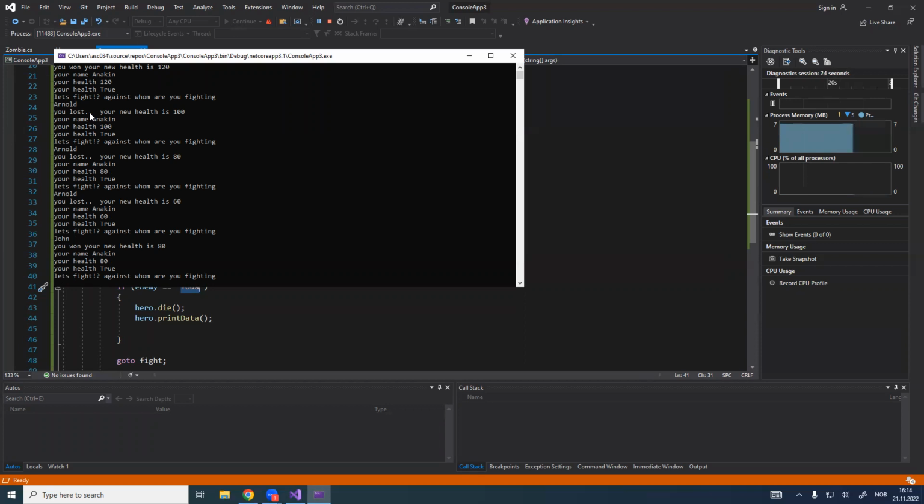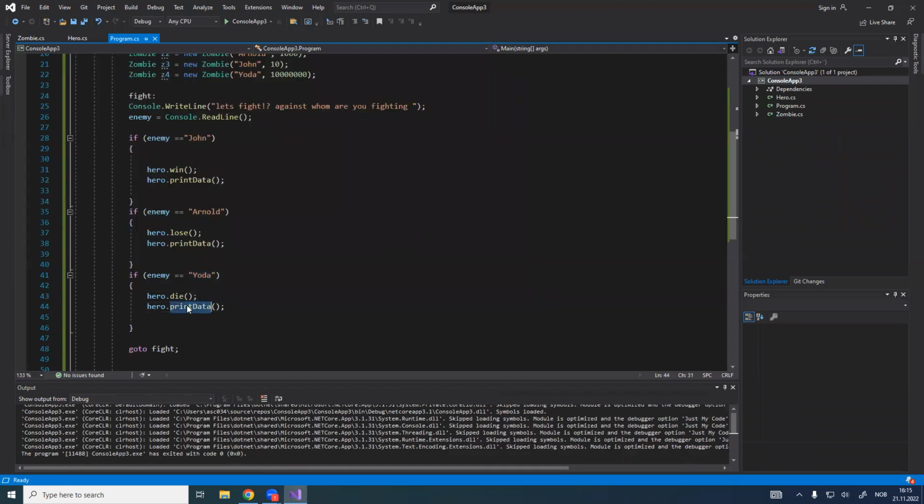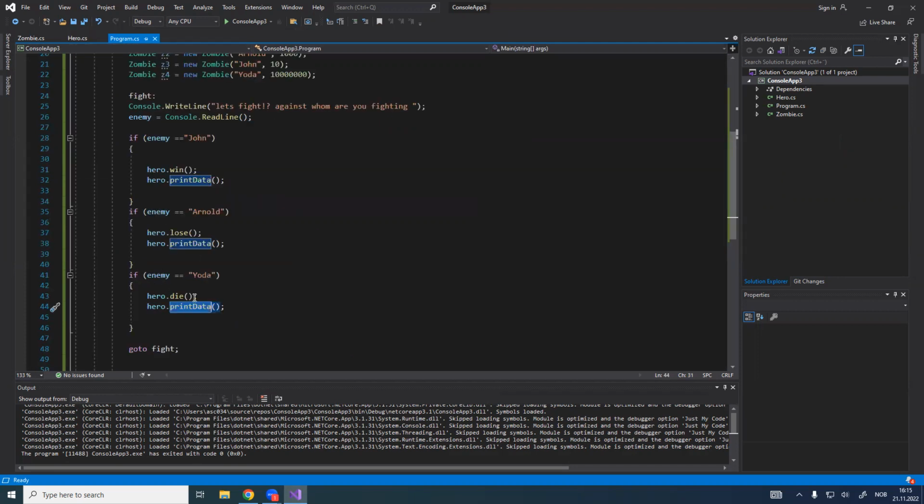Here you go. But then all of a sudden, Yoda jumps out of the bushes and I have to fight Yoda. And hasta la vista, baby. Jesus Christ, Yoda has just killed me. And why didn't I see my data? Print data. Let's see. Environment.Exit: when I die, the complete application is closing. So I should print the data before I close the application. There you go. And I die.